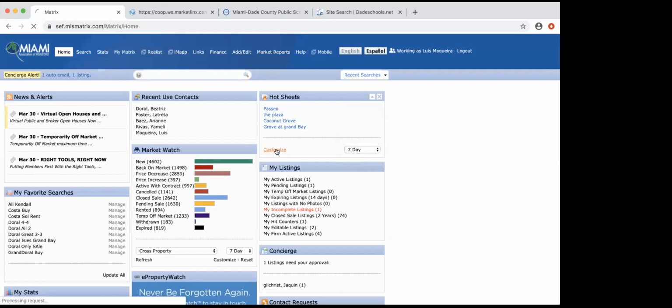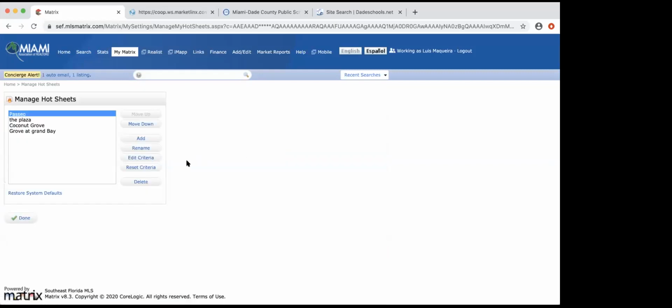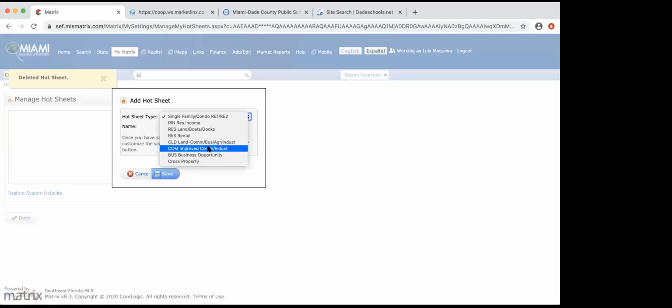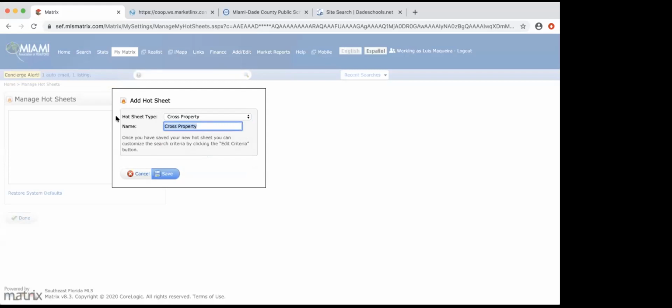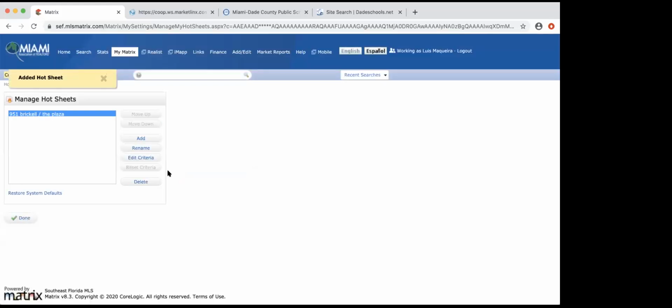Yes. Okay, so if you guys are going to do your hot sheets for the first time, I would go into here and I would entirely delete all of your default settings that the board has given you. Just delete them all. Do not be afraid to delete, because whatever they've inputted here is not your farming area. It is just default based on Miami-Dade County entirely. And then I would go ahead and click on add. Again, I'm a huge fan of cross property, and give it a name. For the sake of this search, I'm going to do 951 Brickell, which is the plaza. And I'm going to click on save.